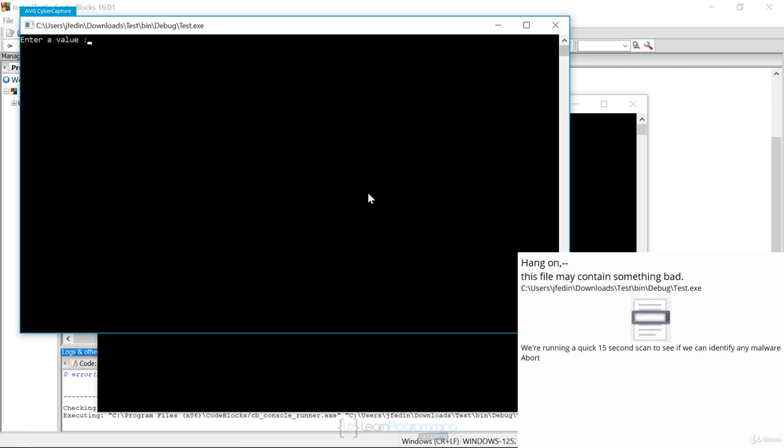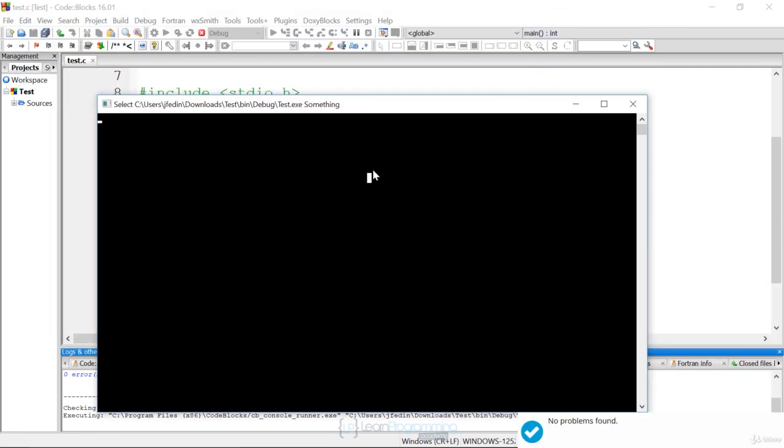I just have to hit return because I have to hit enter twice. My virus scanner, I don't know why it's running twice. So here I'm going to enter a number, 22. I'm going to hit space, and then I'm going to enter my name. And then I'm going to hit return.